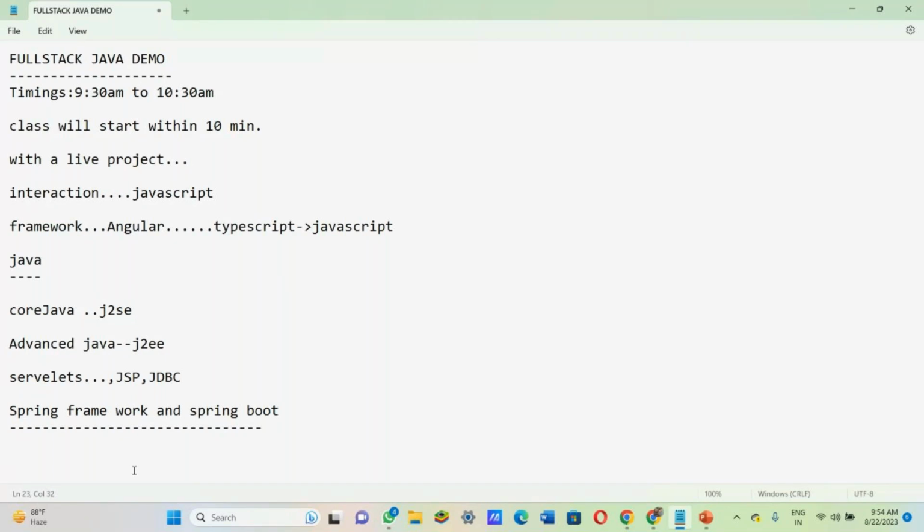Actually, we have two types of frameworks: ORM frameworks and web frameworks. For web frameworks, in previous days we used Struts. You may have heard this word, right? Struts. This is also one of the famous frameworks, which was very much used in the 90s, I think. But now we are using other frameworks like Spring and Spring Boot.